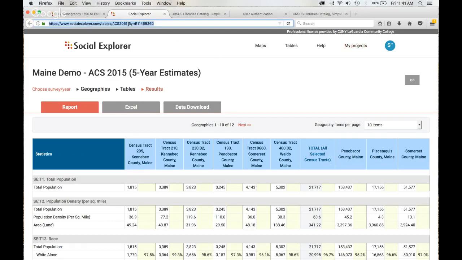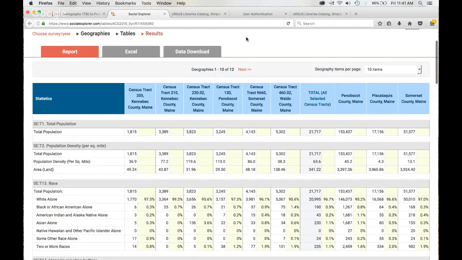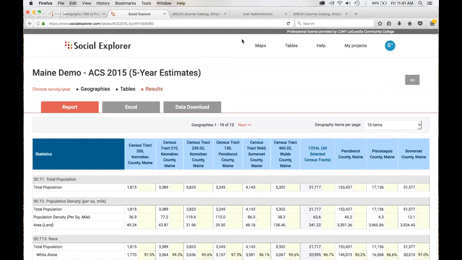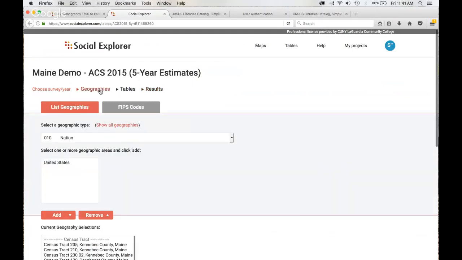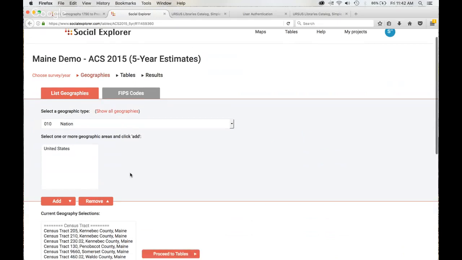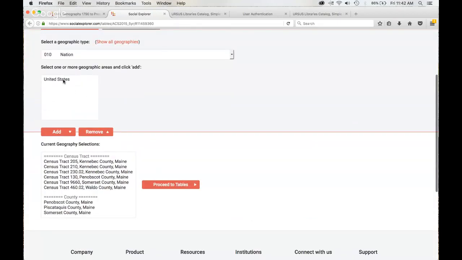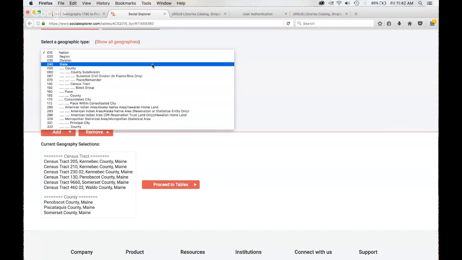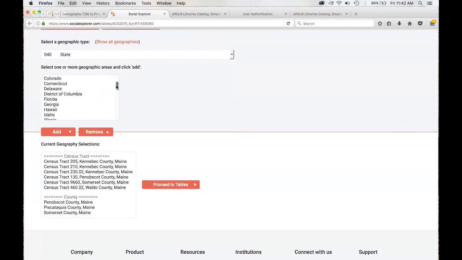Also, each report has a unique URL which you can grab from the top here and share. So that's another way to keep track of your reports. Now, I have my report here. I also want to point out you can always edit your report at any time. Let's say I decide I wanted to change my geographies a little bit. I click here on the geography step. And let's say I decide I want to add the US as a baseline reference. And maybe I also want to add the state of Maine.